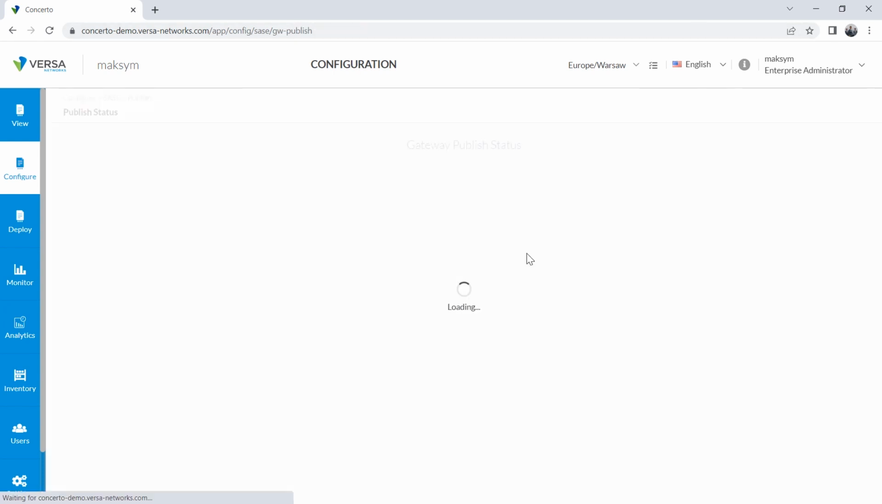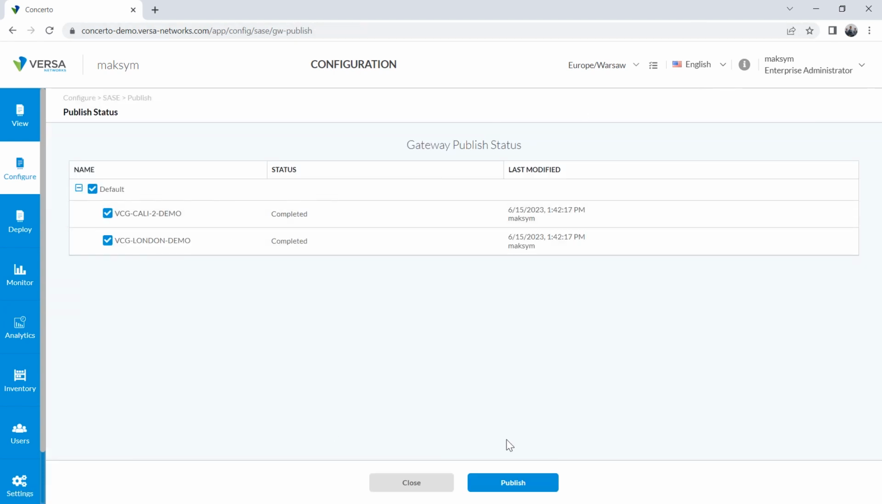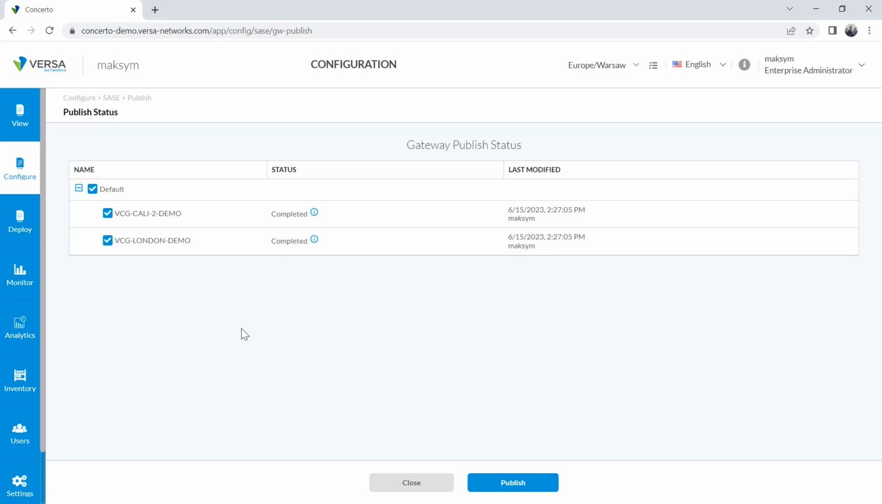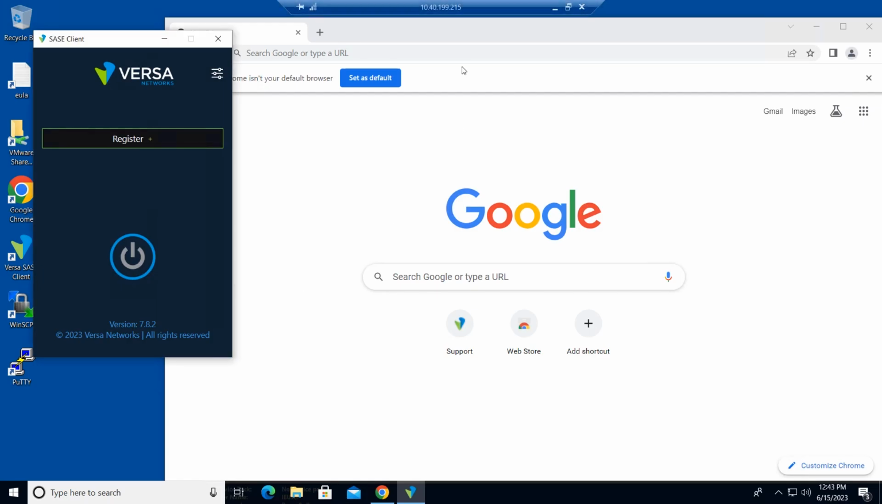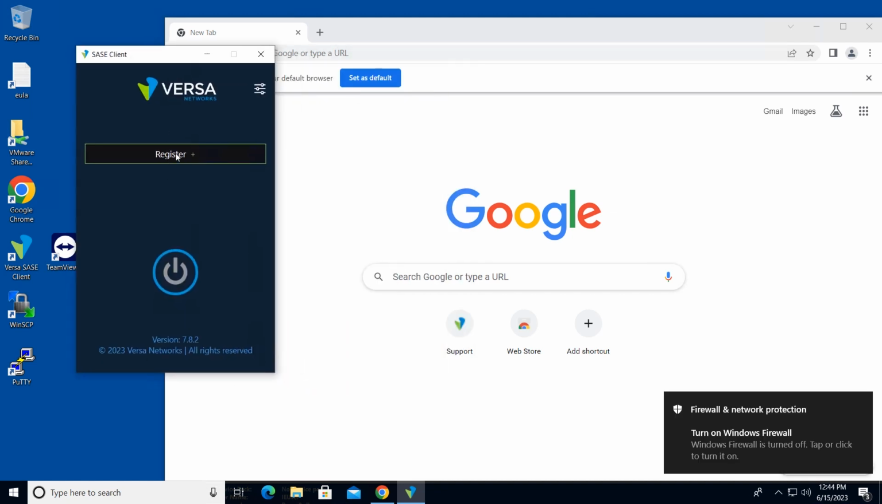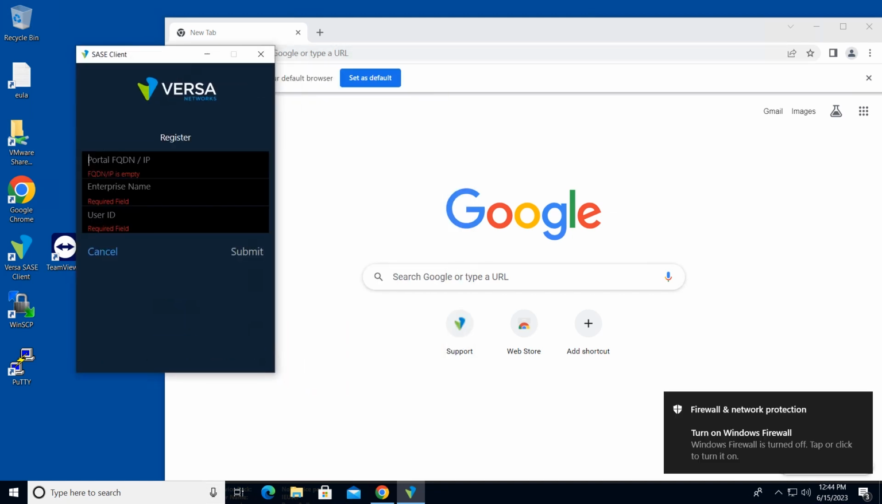And lastly, I need to publish my configuration. I click publish and publish to my gateways. So configuration publish completed. Let's go ahead and verify. So first I will go to my laptop with TeamViewer installed on it to verify my first rule. Let me try to register here.